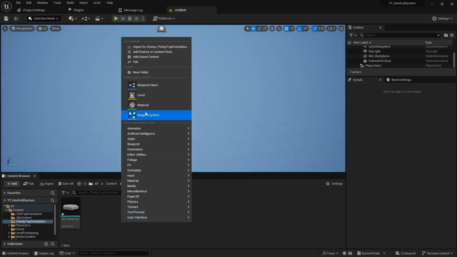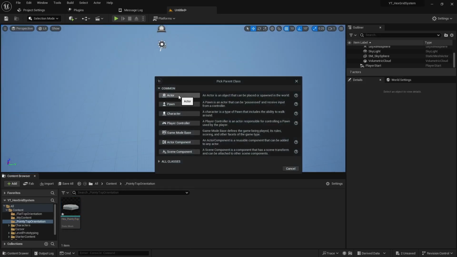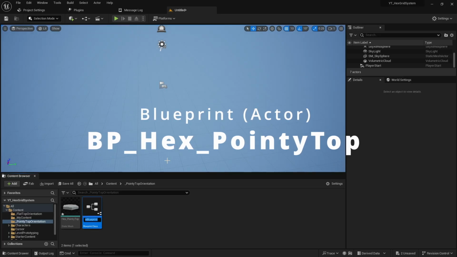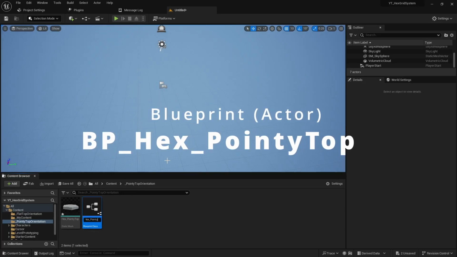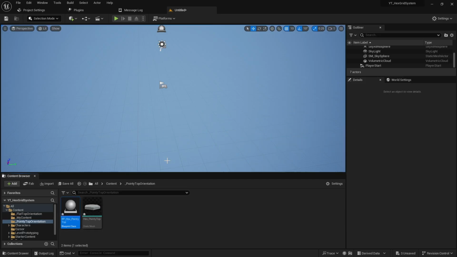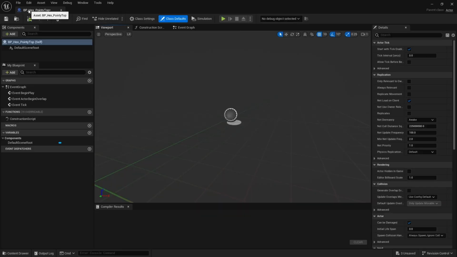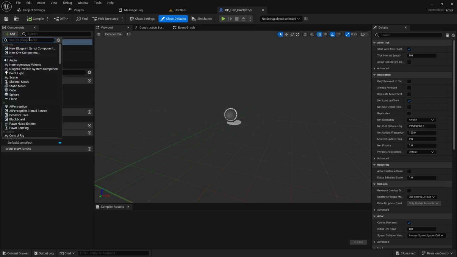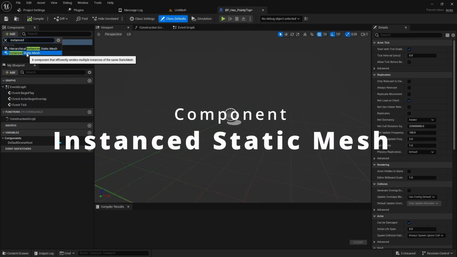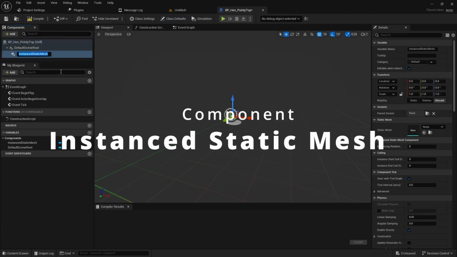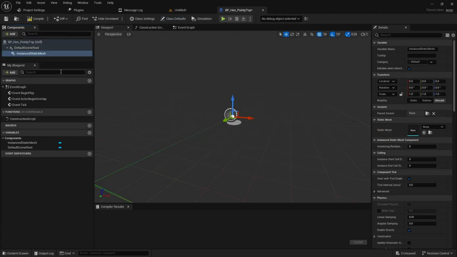Let's right click and create a new blueprint. We'll choose of type actor, and we will call this BP_hex_pointy_top. We can then double click to actually open this up, and then let's dock it in our main window here. Now the component that we need is going to be an instance static mesh here. So we can click that. And I'm going to leave the default name alone and just hit enter.